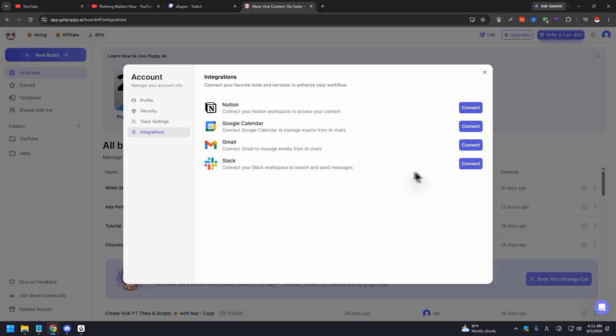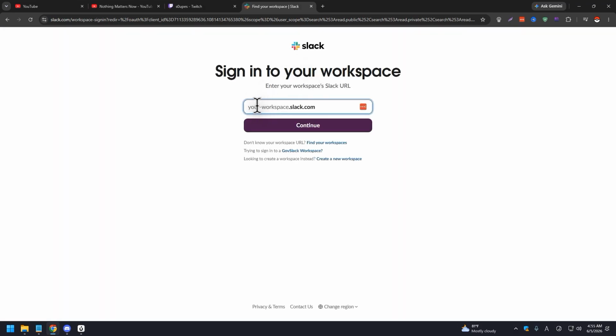If you do have Slack, click connect, right? And it's going to ask you to connect to your Slack, right? It does take some time. And here, it's going to ask you to sign up to your Slack. So just enter your workspace, click continue, and you'll be good to go.